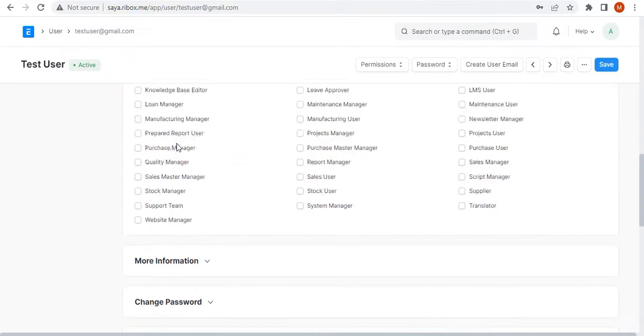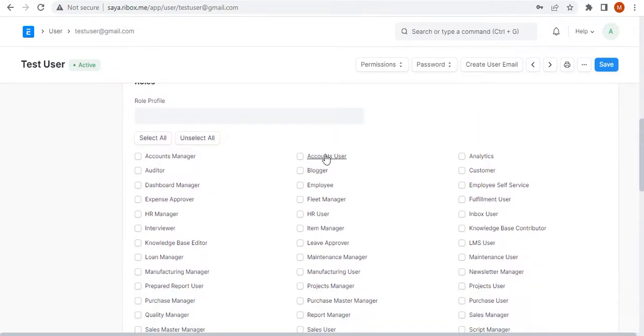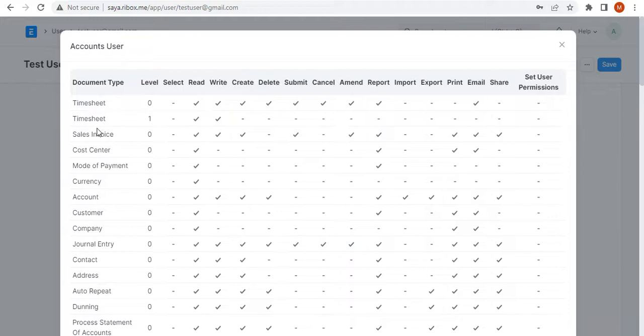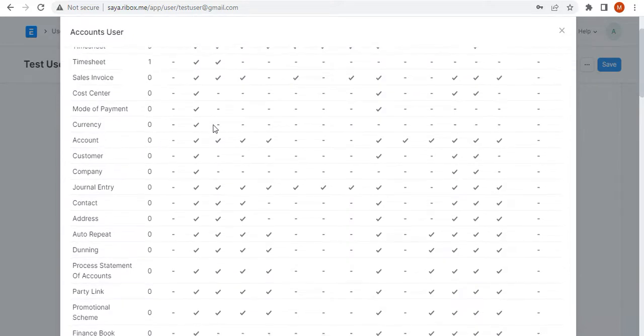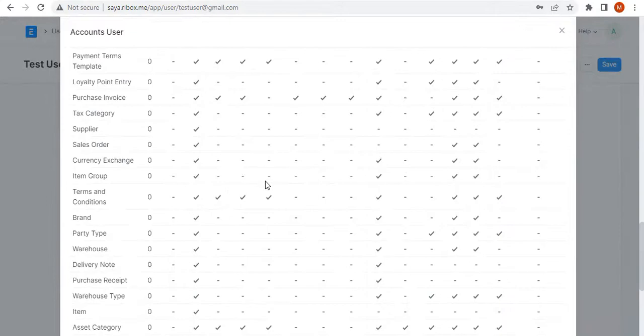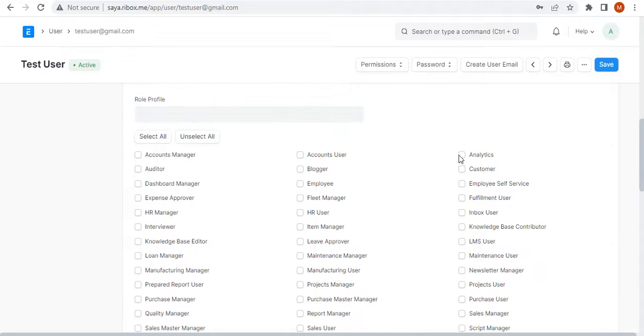Now here comes the part of role, right? Which role we are going to assign to this user, that we can decide over here. So if it's an Accounts User and we click on this role, for instance, we can see which documents are accessed by this role and at what levels. Read, write, create, delete. The tick mark shows that it has the access, and a dash means he or she cannot access. The delete option for the timesheet and cost center, for example, you cannot delete them, right? So these are the definitions of a role, and we can assign the predefined roles in the system.